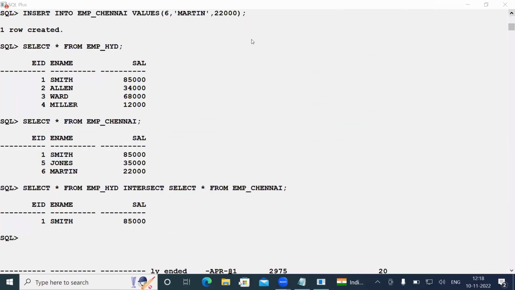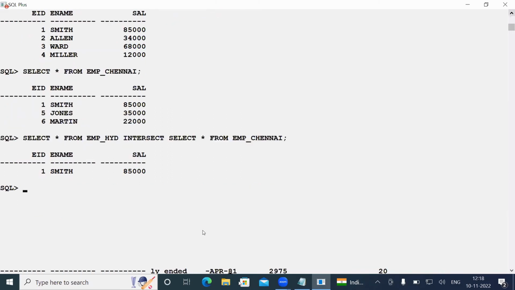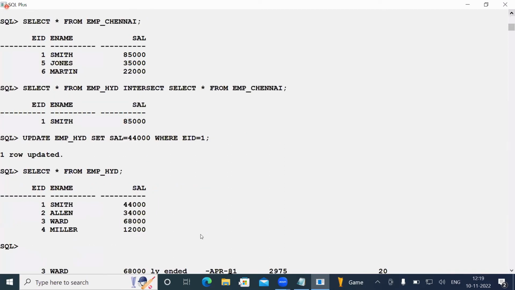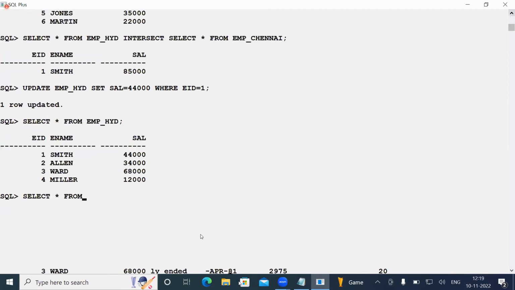Suppose, okay, sir. But now I'm changing some values a little bit. So I'm writing update EMP_Hyderabad set sal equals 44, where EID equals 1. I changed it here, and after doing some update in my Hyderabad table, later I'm calling my Chennai table.